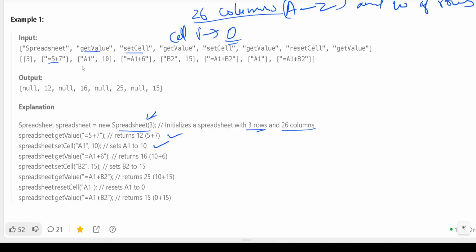Set cell value: add A1, add the value 10. Next, get value means A1 plus 6. A1 we have set to 10 and we are adding 6. 10 plus 6 is 16, right? We are getting the value 16 here. Like that we have given similar steps here, and we have to implement it.